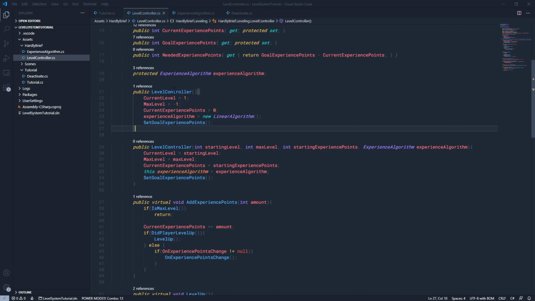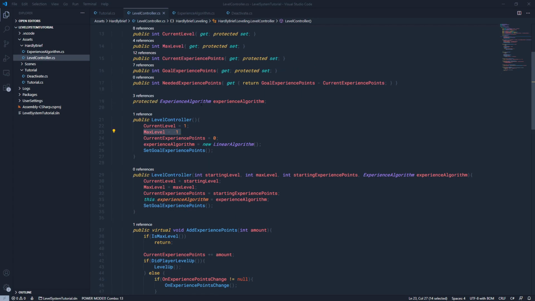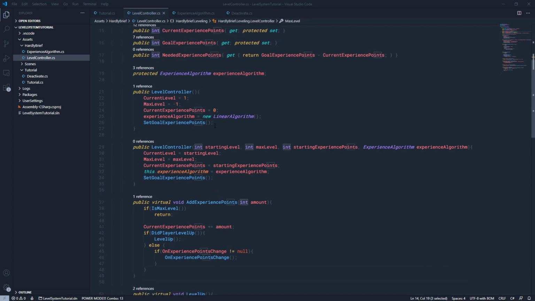So our level controller, this is our constructor for this class. So when we say new level controller, we're going to be calling this method first, and it's going to set our current level equal to 1. We're going to set our maximum level to -1. And the reason why I do this is so that we can actually have infinite levels. So really, we can level up as high as an integer can let you go. Depending on your system, 32-bit or 64-bit, that's where your theoretical max is. It's not really infinite, but it's pretty high.